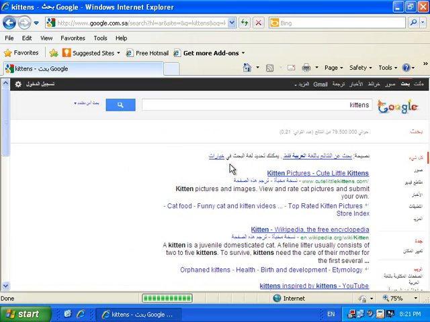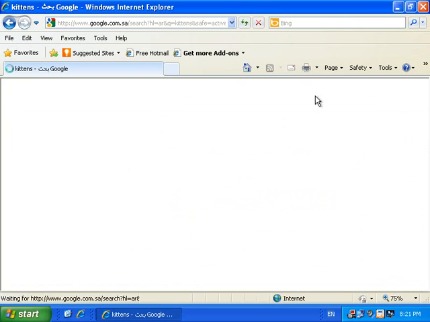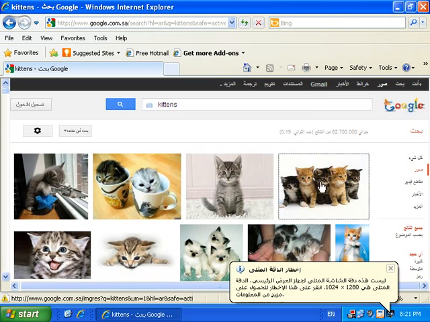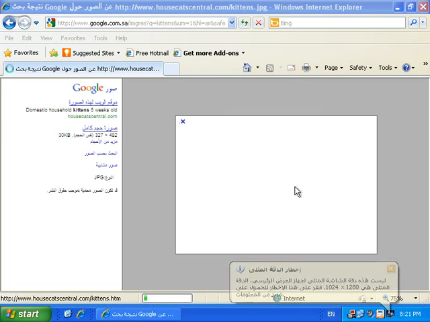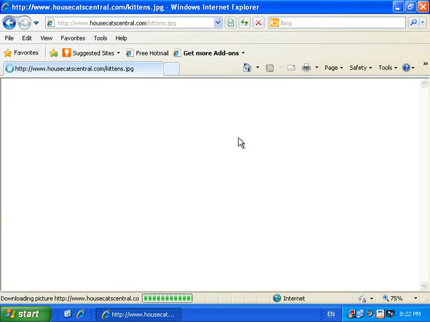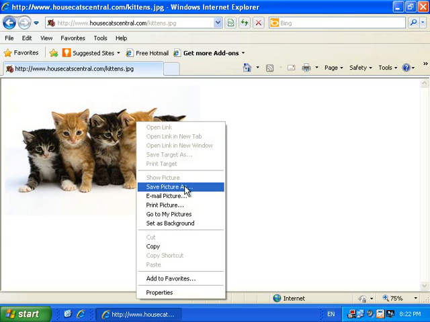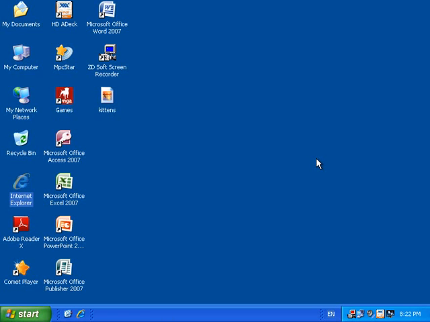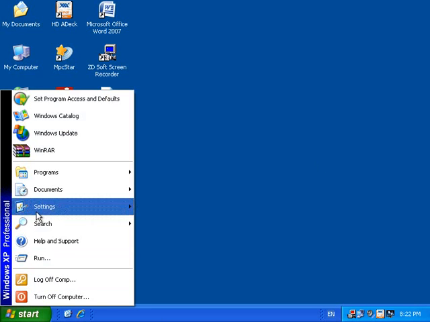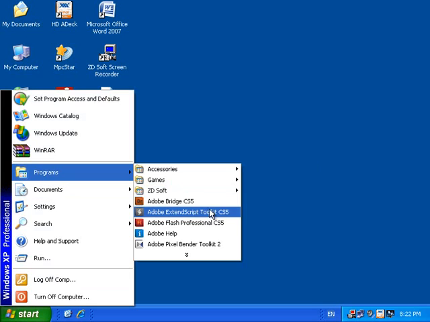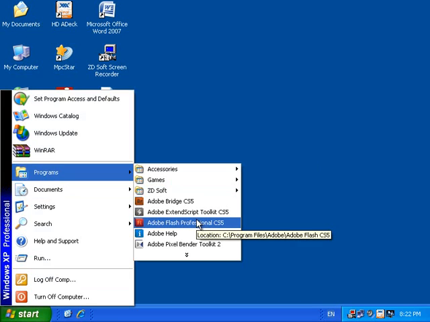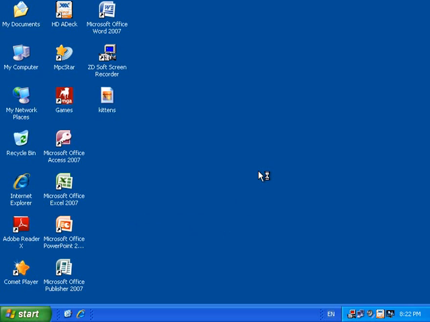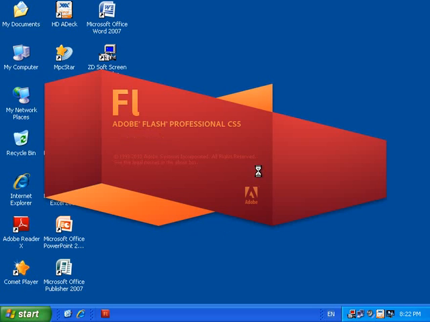So we access the internet, google.com, Google Pictures, and we select the target picture and save it in the student file, so we can use it later. The teacher can prepare it for the students and share it to their computers as he or she wishes. We open Macromedia Flash CS5.